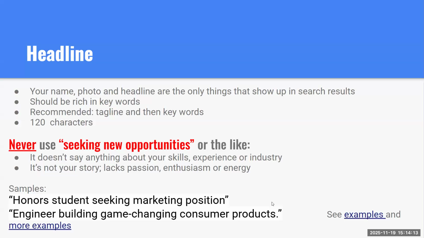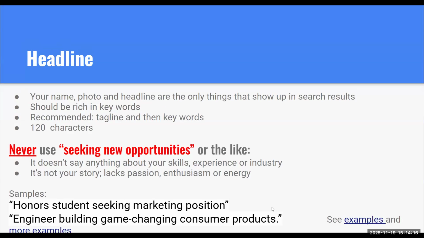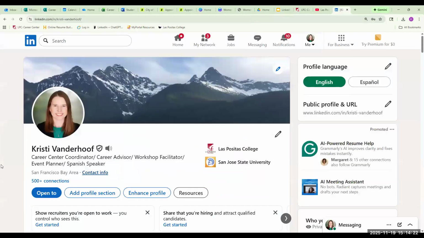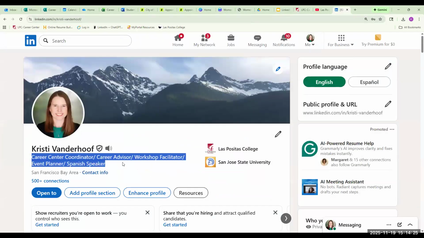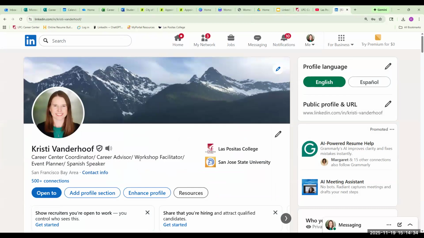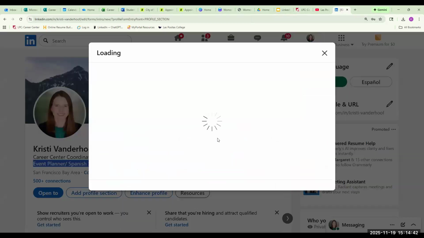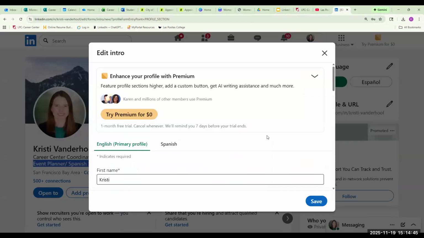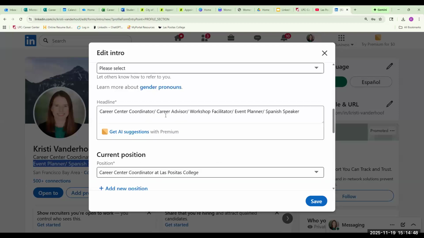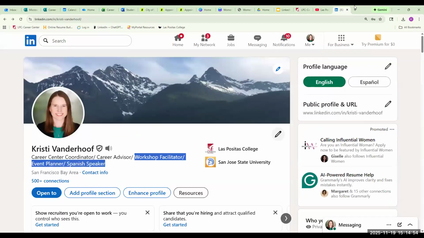And then the next part is your headline. So your headline is going to be this part right here. So this is my headline. It says a couple of different things that I do. So if an employer was looking for me, or a student or someone else, then I would know some of the different areas of expertise that I have. So you can edit this part by clicking on the pencil symbol and then going down to where it says headline down here. And so you can go ahead and change that part.